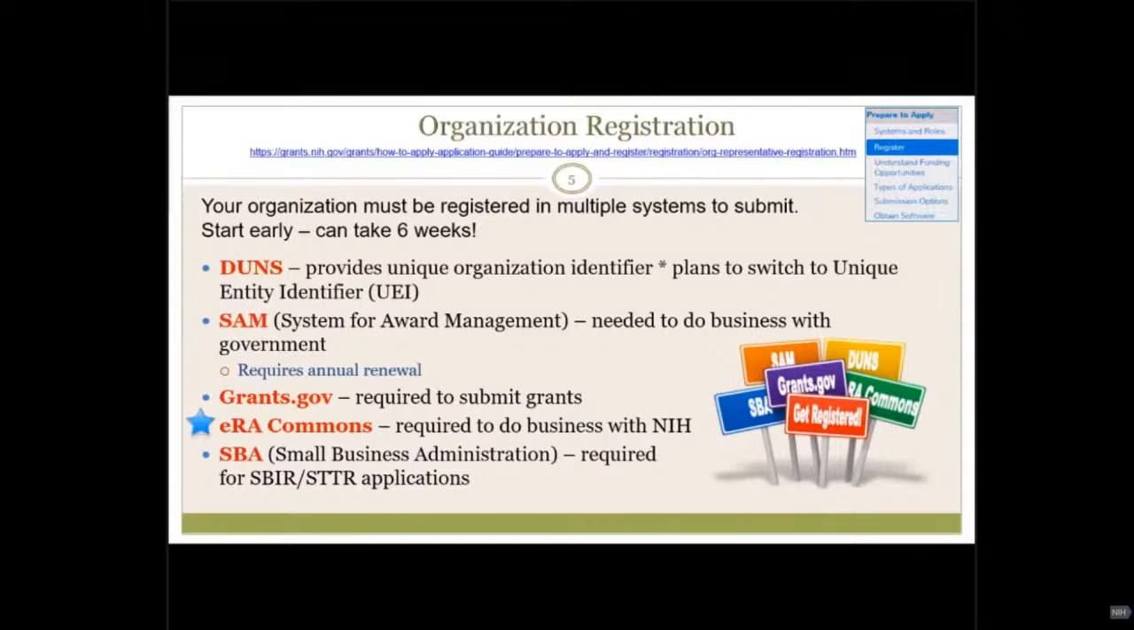Please note that there are plans to switch to a unique entity identifier, or UEI, within the next couple of years. This will no longer be administered by Dun and Bradstreet, but rather by SAM, or the System for Award Management.